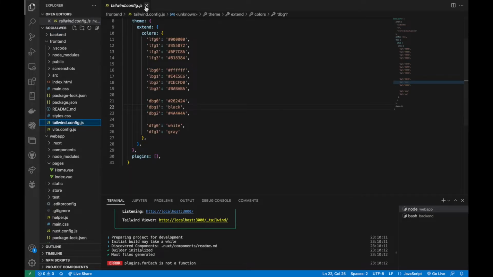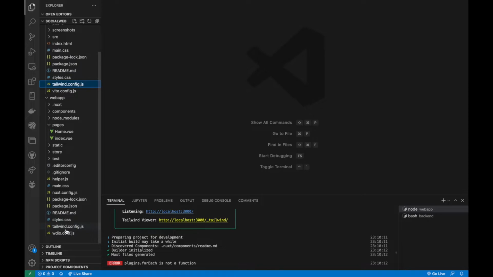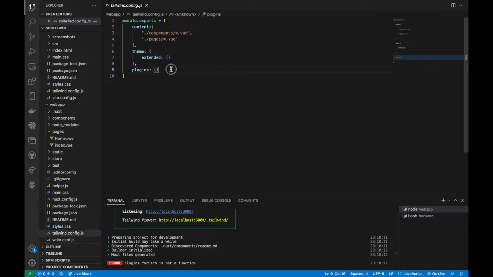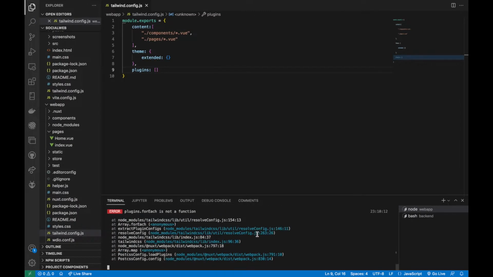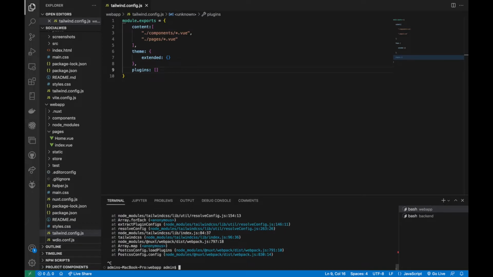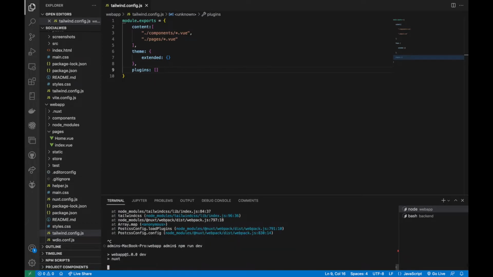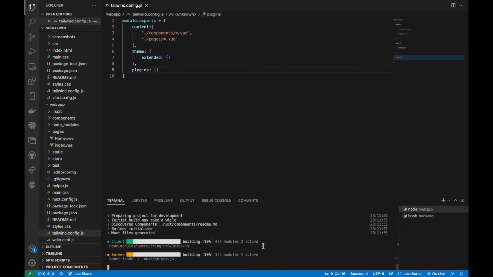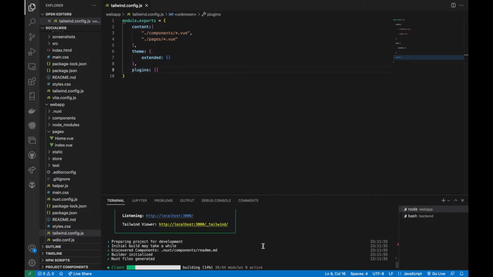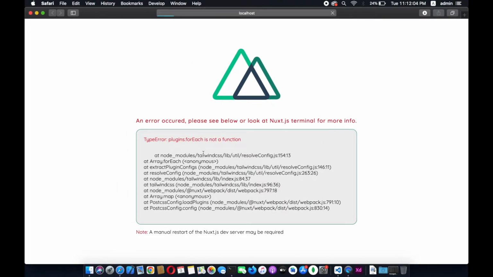And yes, we made a mistake here. In this tailwind.config, we have set it as an object, but basically this is an array. Now we are going to run this again. Okay, maybe we'll try restarting this. So yeah, it looks like the build is successful.